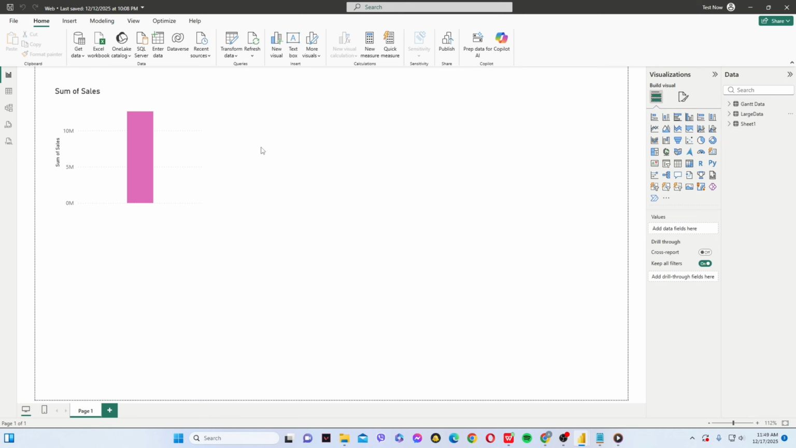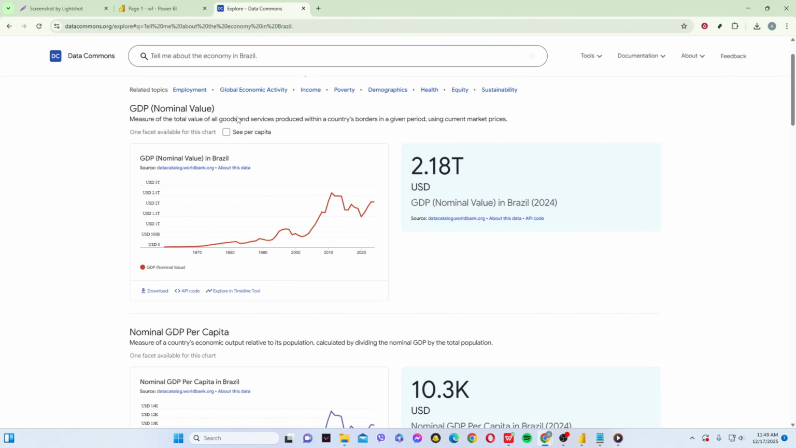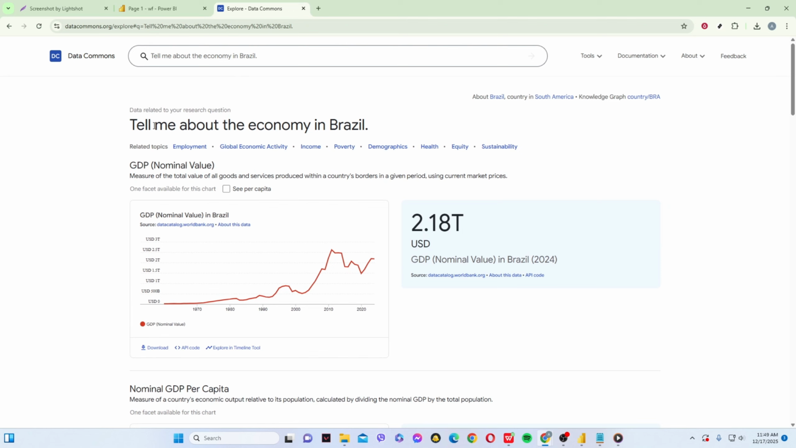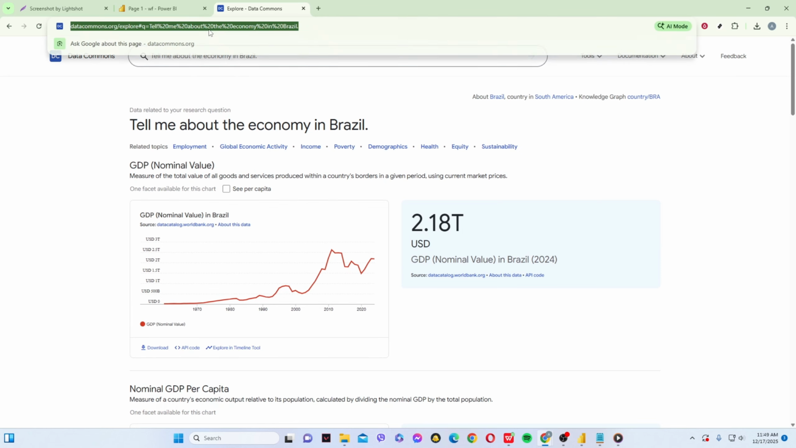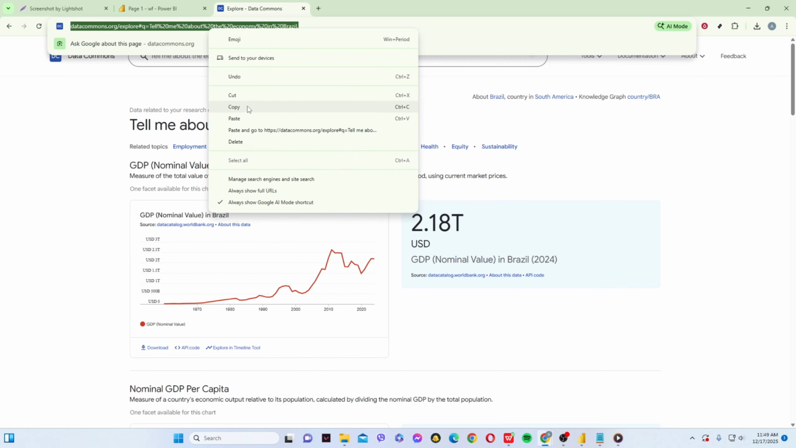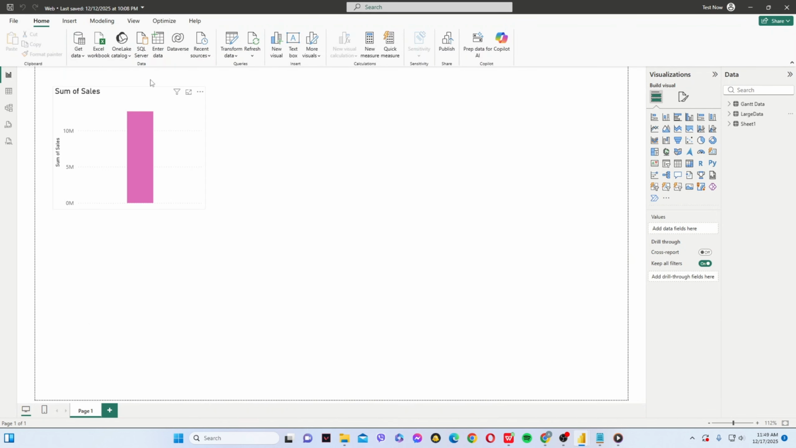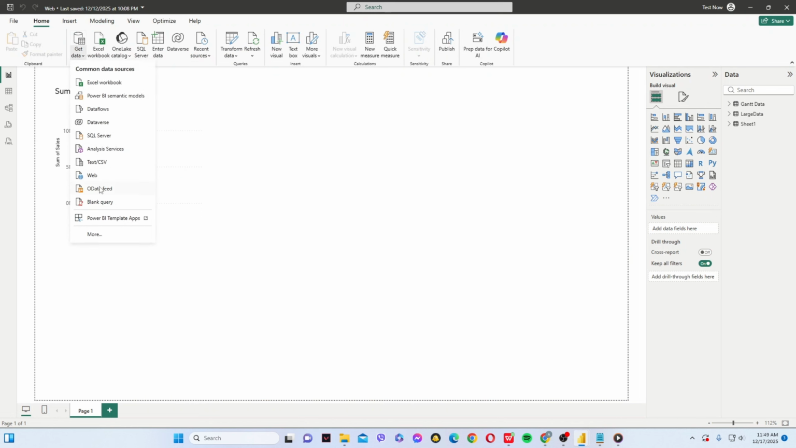You can also connect data from the web. First, open your web browser and find the data set you need. This could be a table on a web page or a direct link to a file such as a CSV. Copy the link to that data, then switch back to Power BI, click Get Data again, and this time choose Web. Paste the link you copied into the URL field and click OK.